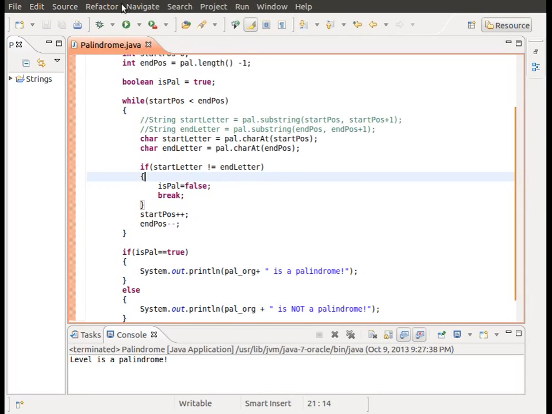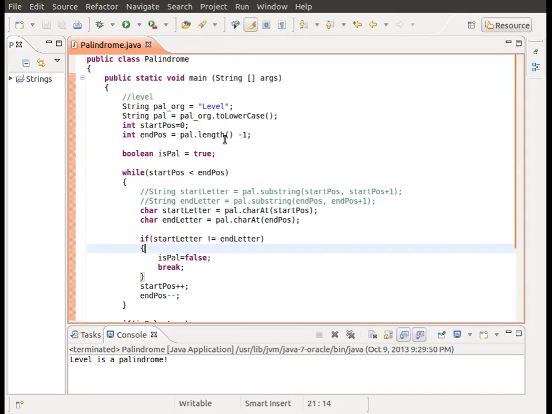And now if we run it, level is still a palindrome, and if we add another letter to it and we run it, we can see that level is not a palindrome. And that is the implementation of determining whether a word is a palindrome using the Java string class.